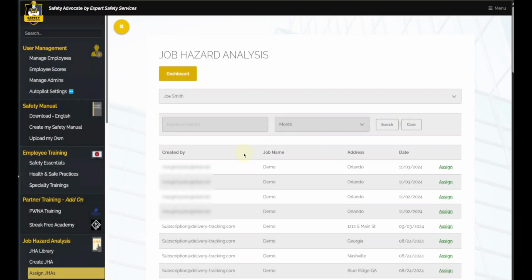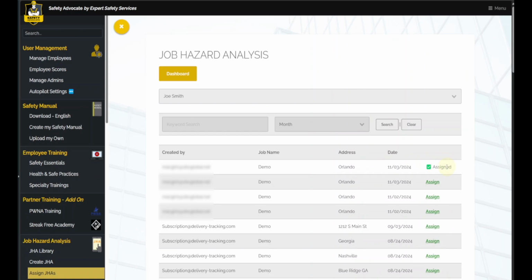Now, it's worth noting that using their mobile app, employees can already read any of the company's JHAs at any time. This just lets us assign specific JHAs to any employee that needs them. Let's say we want to assign this JHA that we just looked at earlier to Joe Smith. I simply have to click Assign, and it'll show it's been assigned. Now that JHA will show up to be read in Joe Smith's mobile app.